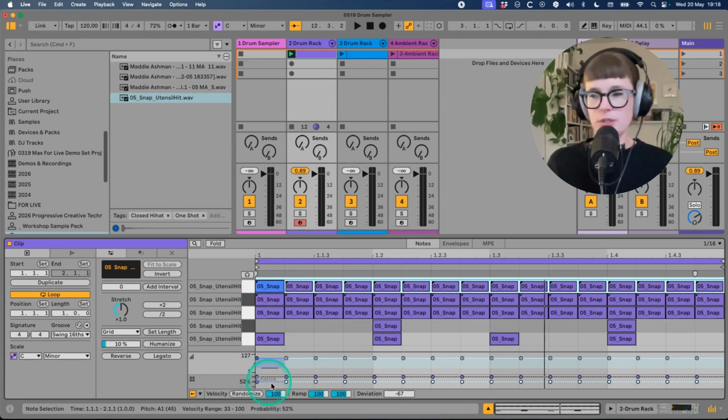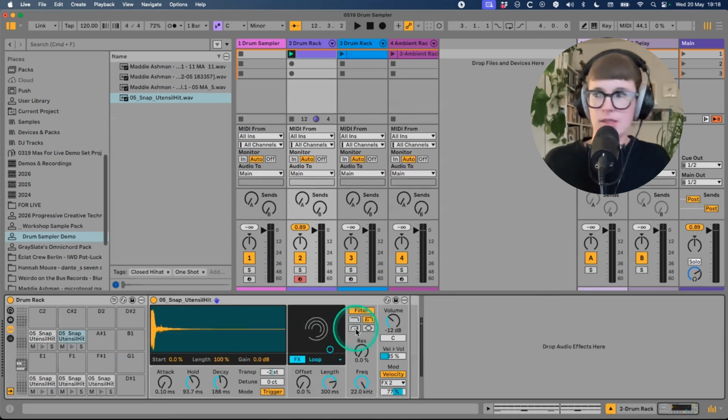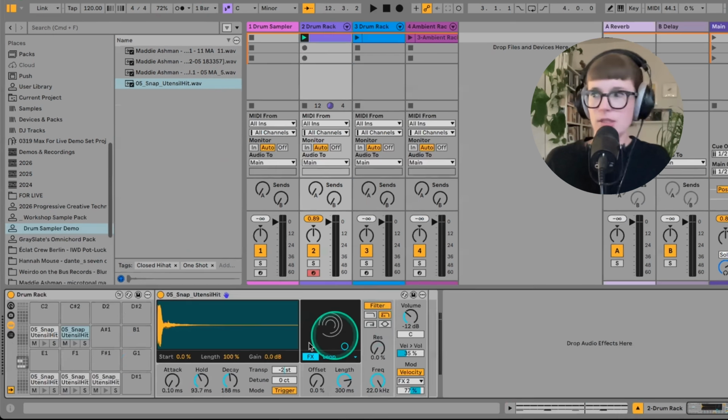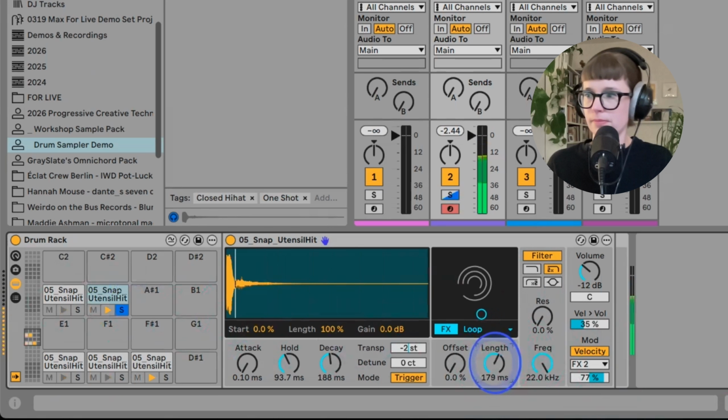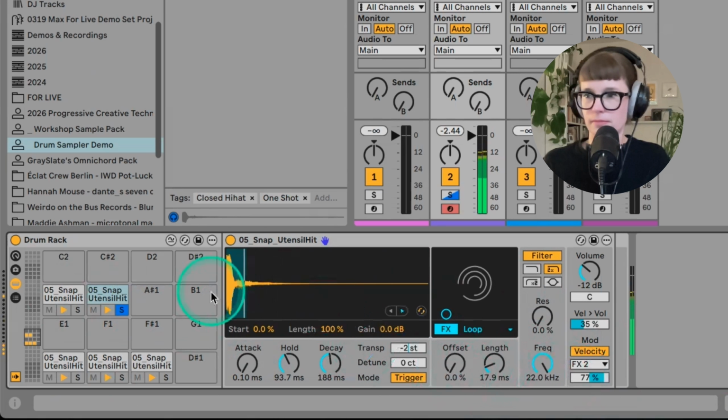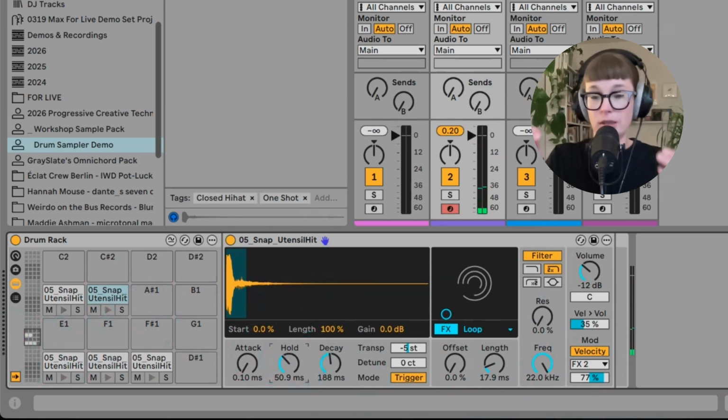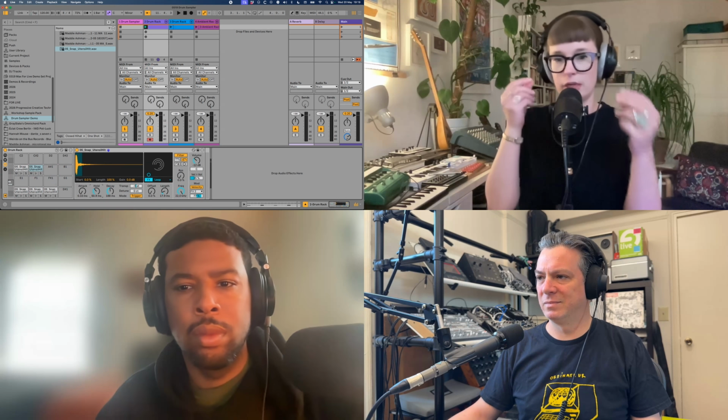So we've got a 52% chance on all of these hits, and we've got a velocity range happening in the MIDI clip. So we can see how that velocity modulation on the length of the loop is going to change things. We've almost got a little bit of a melodic tonality coming into that with those very short loops.